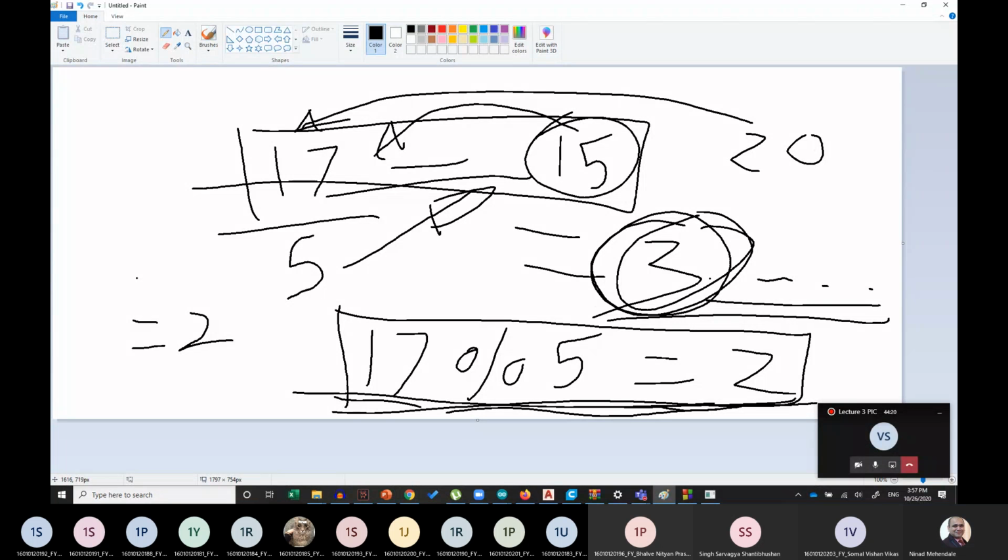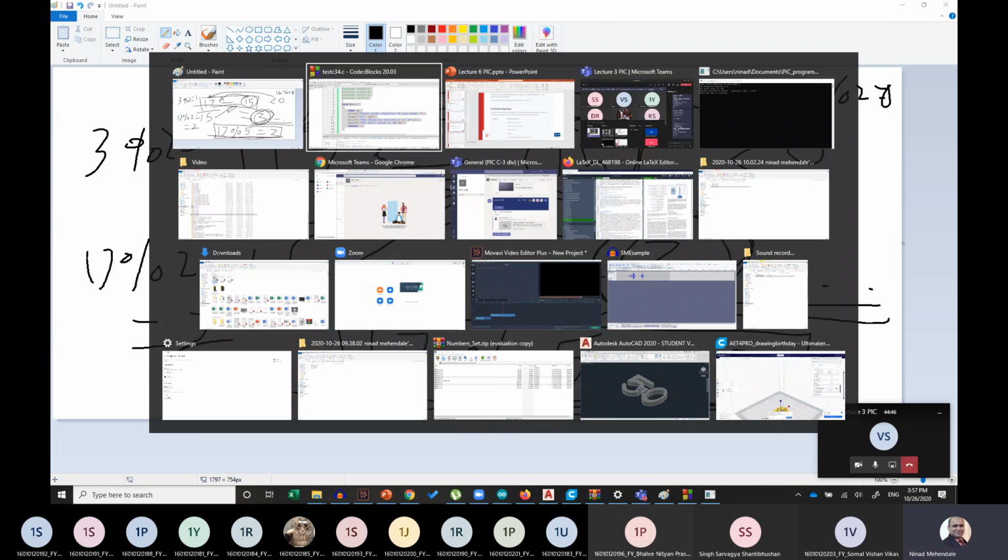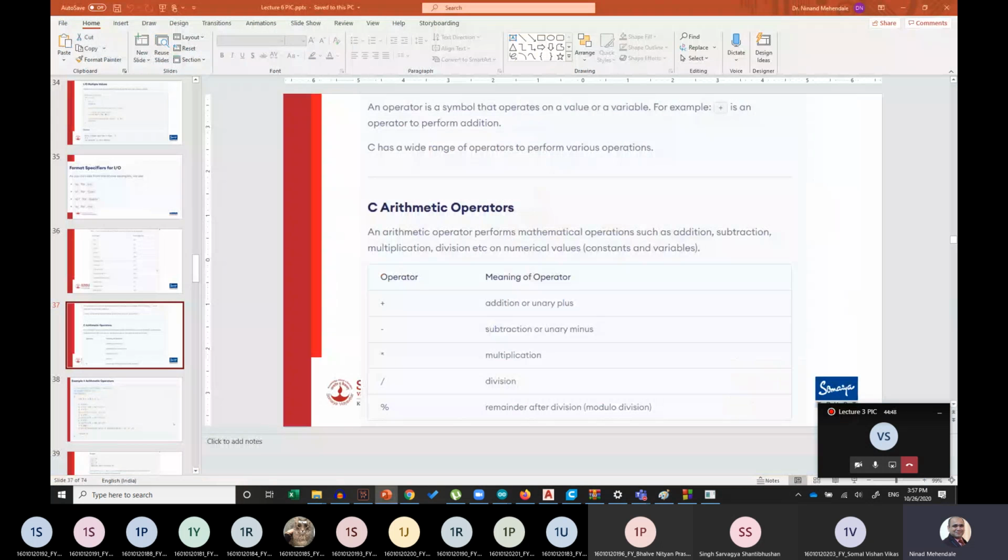So let us understand, 3 is an odd number. So 3 % 2 will result in 1. Okay, 17 is an odd number. So 17 % 2 is 1. 16 is an even number. So 16 % 2 is 0. Okay. So this is the approach we use to find whether the given number is odd or even. So this is about the modulo operator.